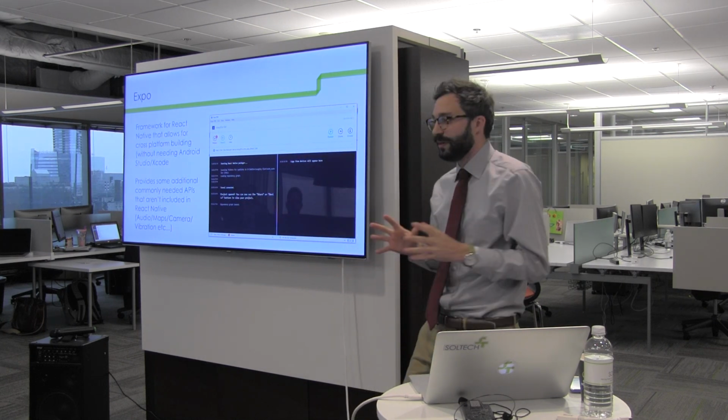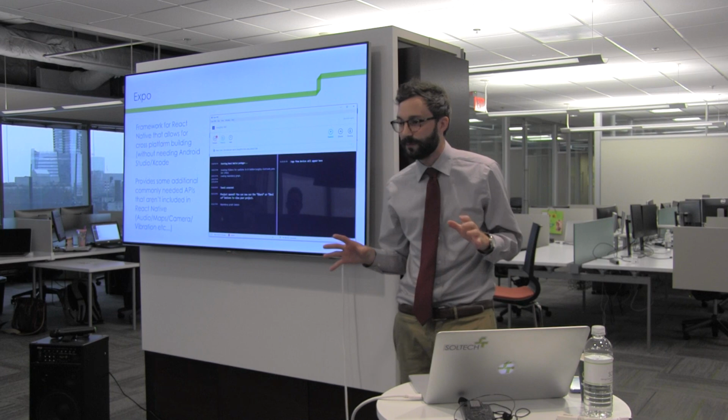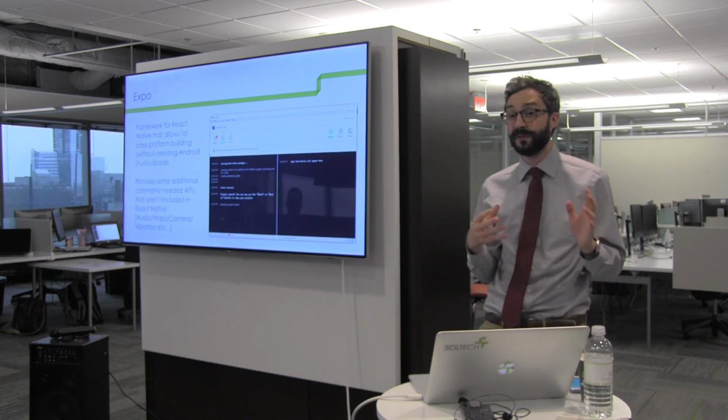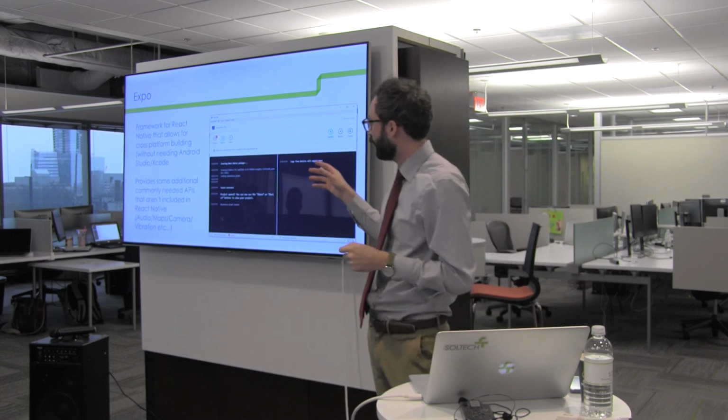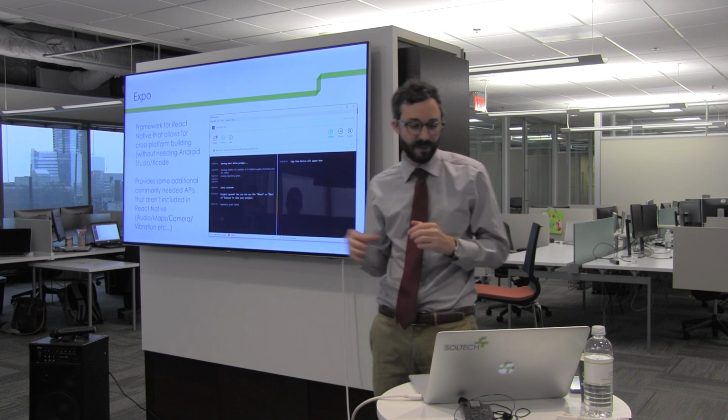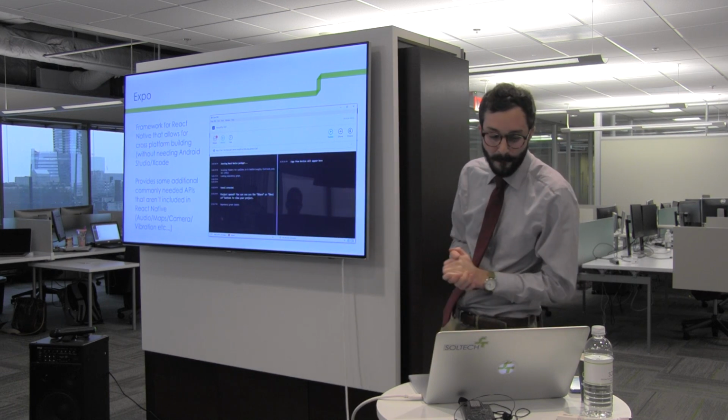The cool thing is you don't need Xcode anymore. You don't need Android Studio or any of that stuff to build your code. You can now do it all through Expo, which is pretty awesome. And I'll show you that a little bit more in a second.